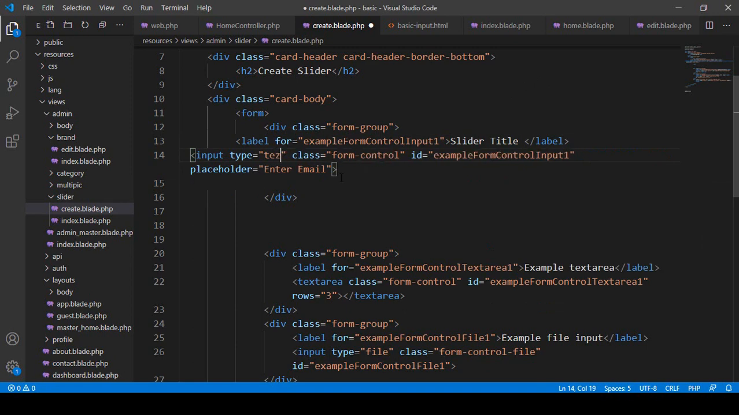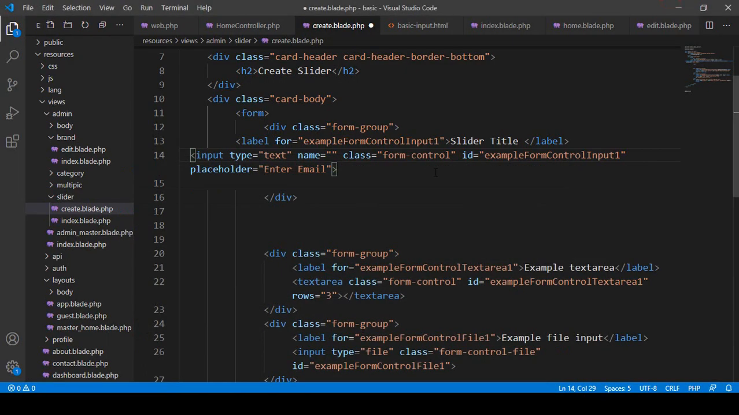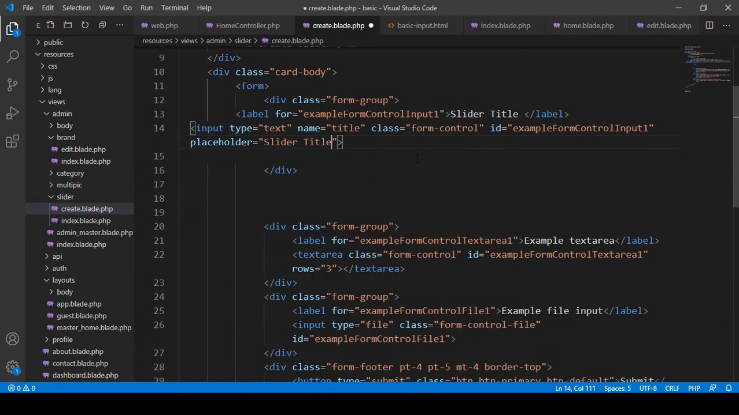The type will be a text type, not the email type, because here I want to add a text type field, and I also want to add a name. I name it as per our database field name. You can also change it as per your demands. Right now I name it the same as the title, a slider title. That is actually the placeholder I want to update.